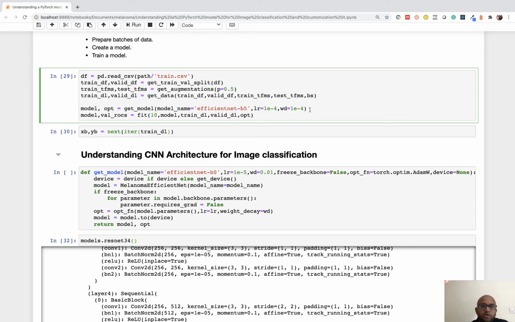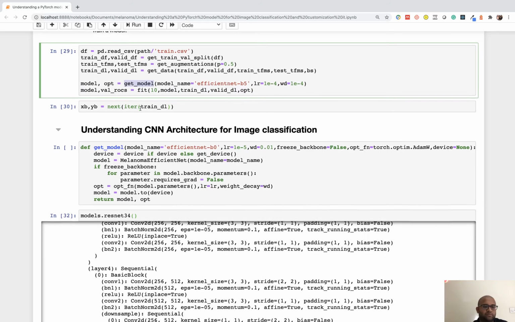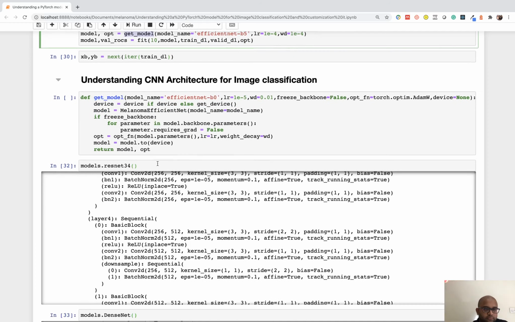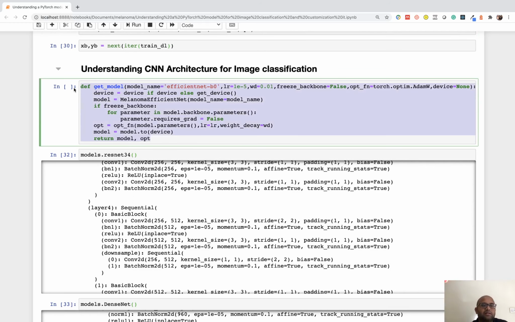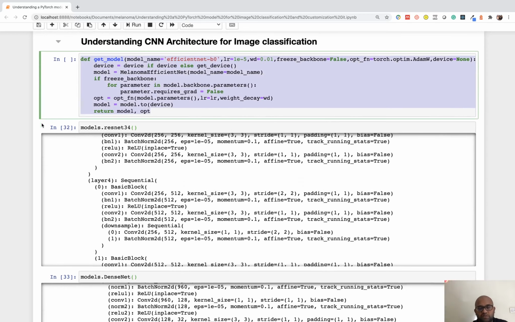So in this video we're going to cover this get_model function. What is happening in the get_model function? We'll almost build it from scratch as usual. So before building this get_model function, let's go and take a look at different architectures. The get_model function here actually returns you an EfficientNet model, right?